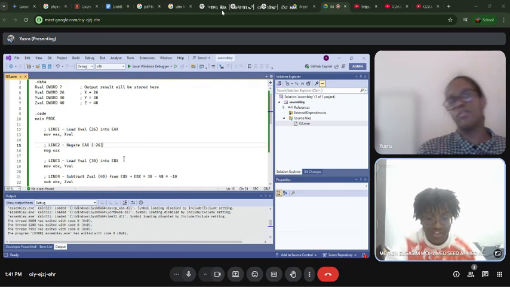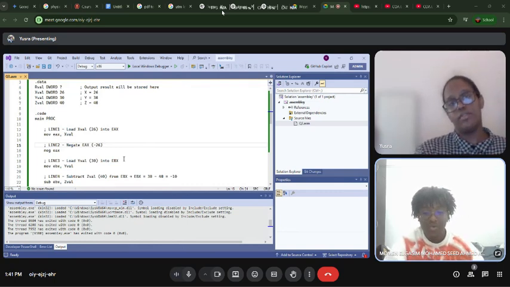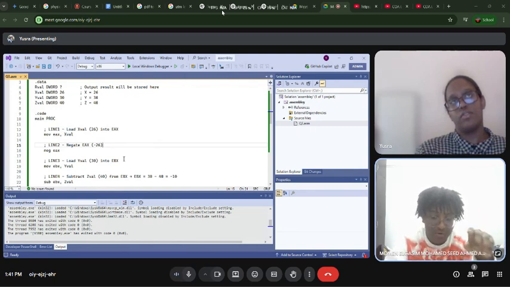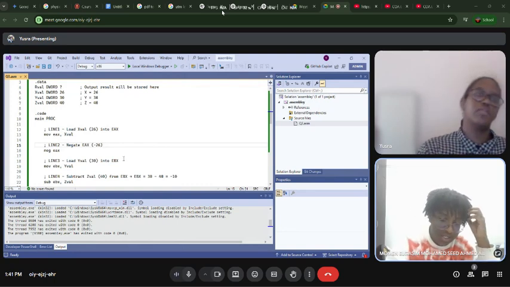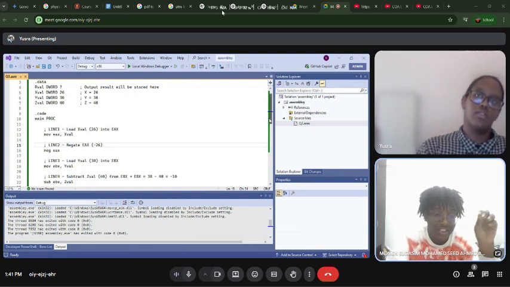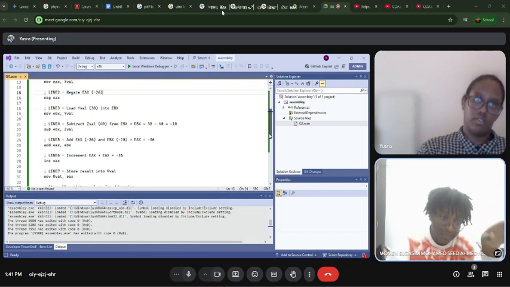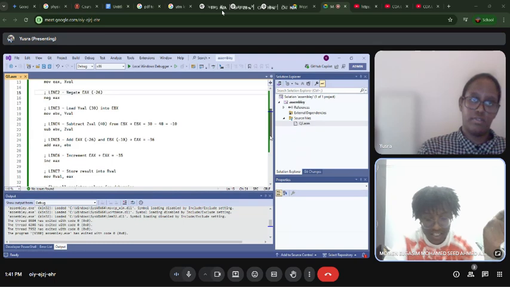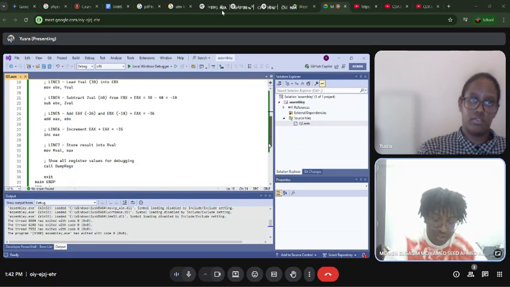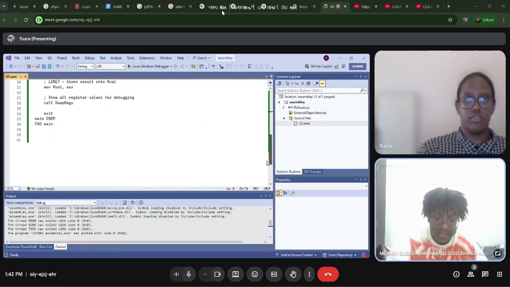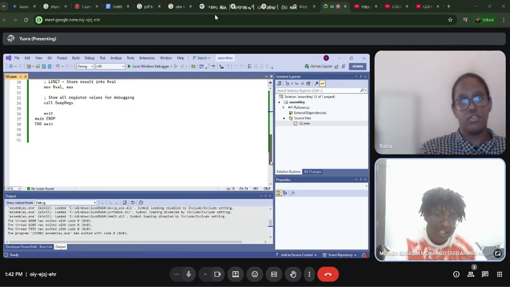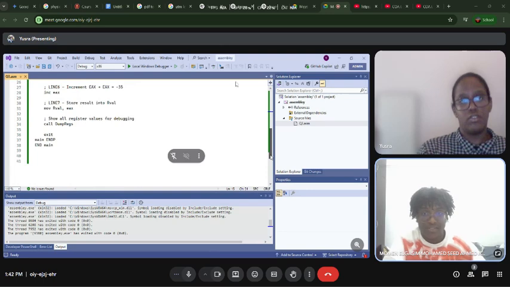Line 3, EBX first gets 30, then we subtract 40 from the result, minus 10. Line 5, we are adding minus 26 plus minus 10. It's equal to minus 36. And finally, line 7, store the final result into the variable in memory. That's how you break down signed arithmetic in assembly. Now I'm going to show you the outputs and the registers.